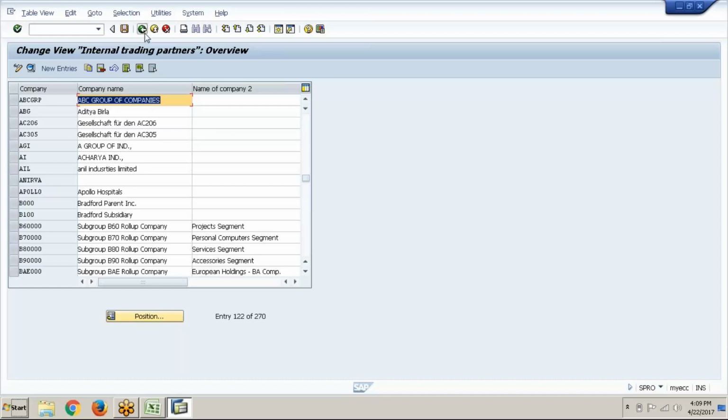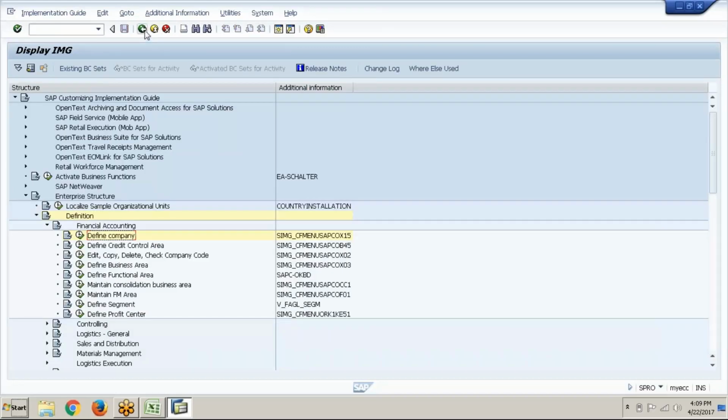Come back. This is the back button. This green button takes you one screen back. Second activity: edit, copy, delete, check company code. The transaction code for this activity is OX02.